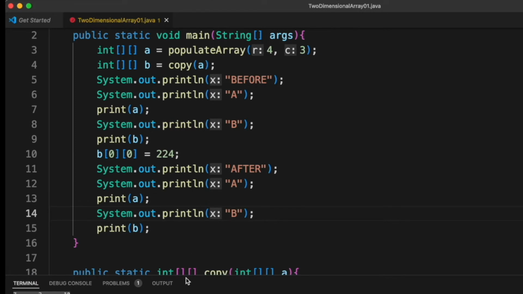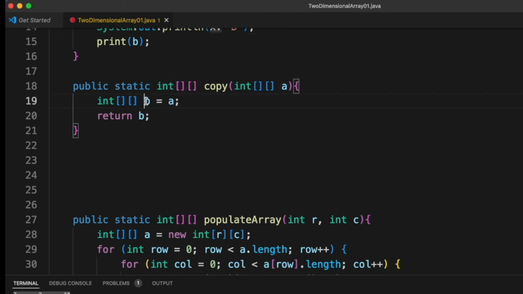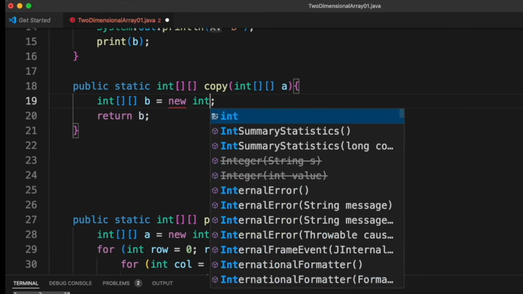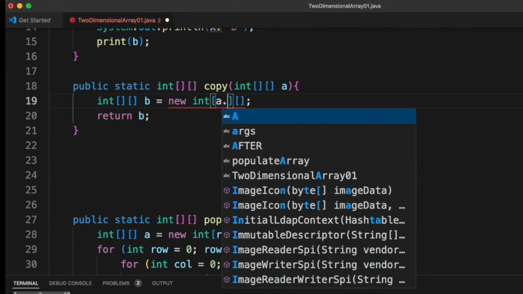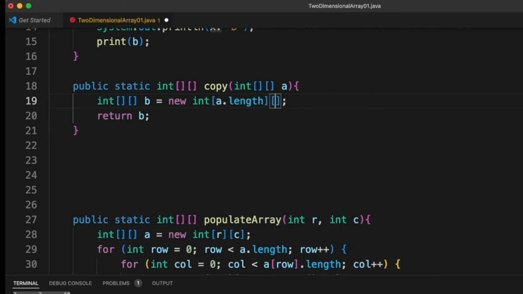Notice that here, what we want to do in the copy method is create B, but based on the same dimensions that we have in A. That's where we put A.length and the number of columns, that length. The question is, professor, what value do we put here since we don't know?